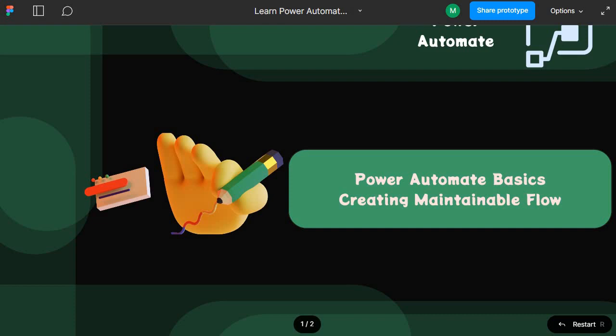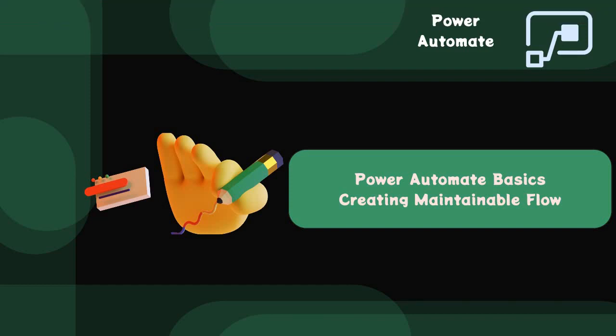So what does it mean? It means that suppose you are creating a flow and after some time you move to another project and your developed flow is now maintained by another developer or another power user, then your logic should be easily readable to the other makers. So guys, this is about the maintainable flow. Now the next question is how we will create a maintainable flow, or you can ask what are the best practices to create the maintainable flow.